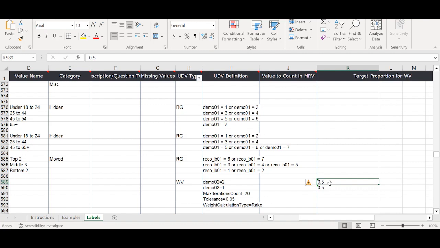When you are finished with your workbook, remember to save it. You can always repurpose it later for another dataset if the variables in that dataset are coded the same way.